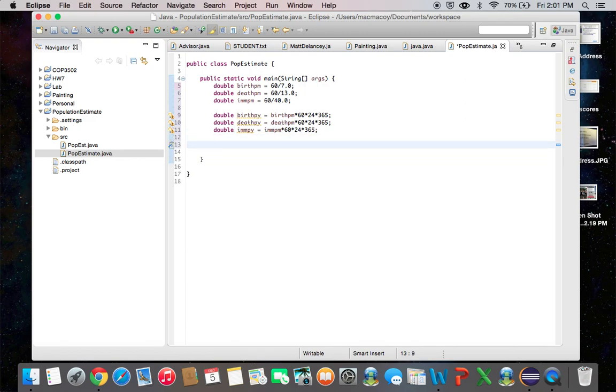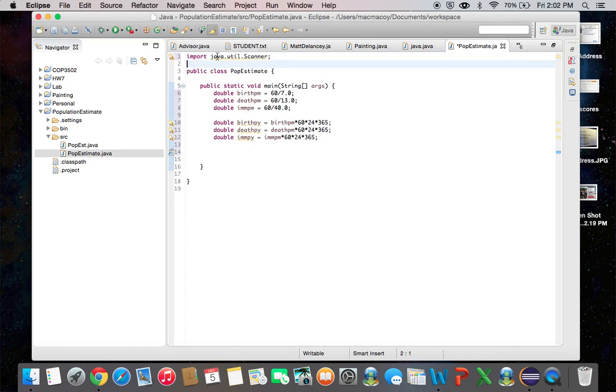And then we're going to need a way for the user to input a year, or amount of years. So we're going to have to import the Scanner class, which is a way that the keyboard can connect to the program. It's called the Scanner. So you're going to type this at the top: import java.util.Scanner. Make sure the cases are correct.